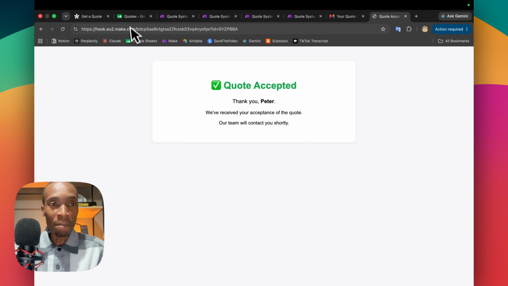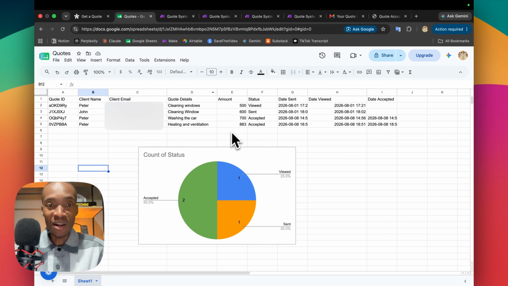So now if we go back to Google Sheets, you will see that the actual quote has been accepted. So the status has changed, as well as the date accepted as well as the time, which is amazing. I also want to bring your attention down over here because you can see that the visual representation is also changing according to the statuses. So one has been viewed, one has been sent, and then we can see accepted, which is 2, and then we can see the percentages, which is great.